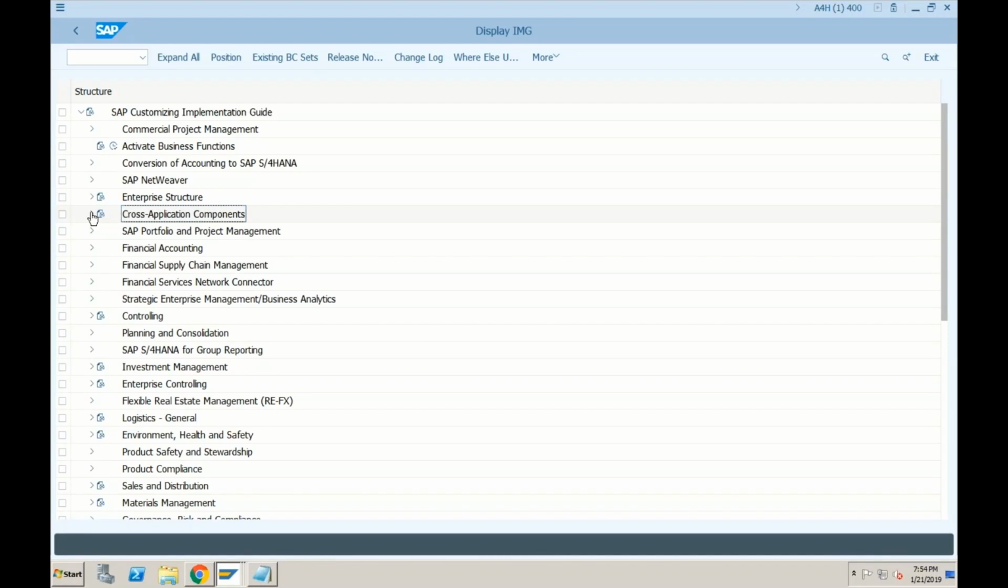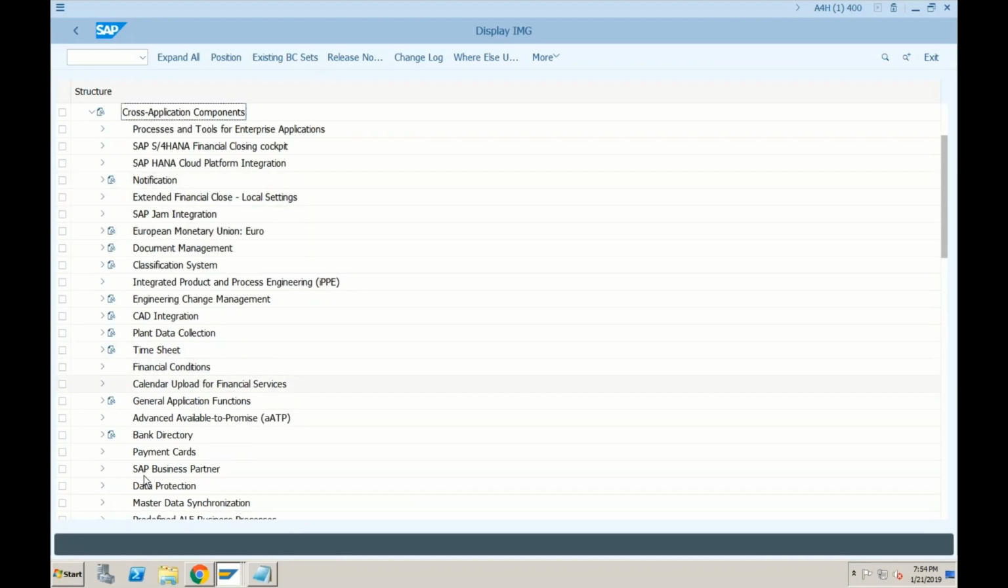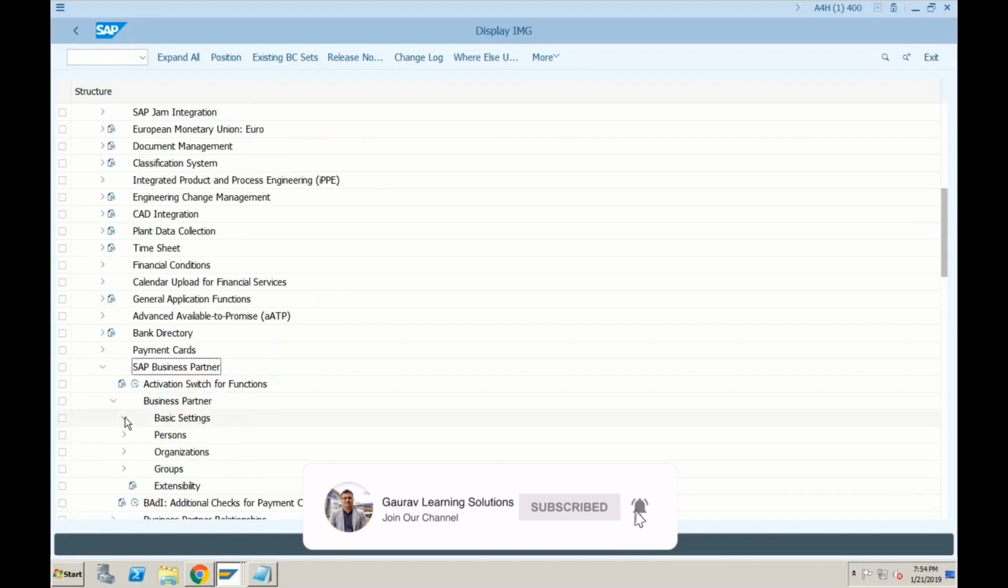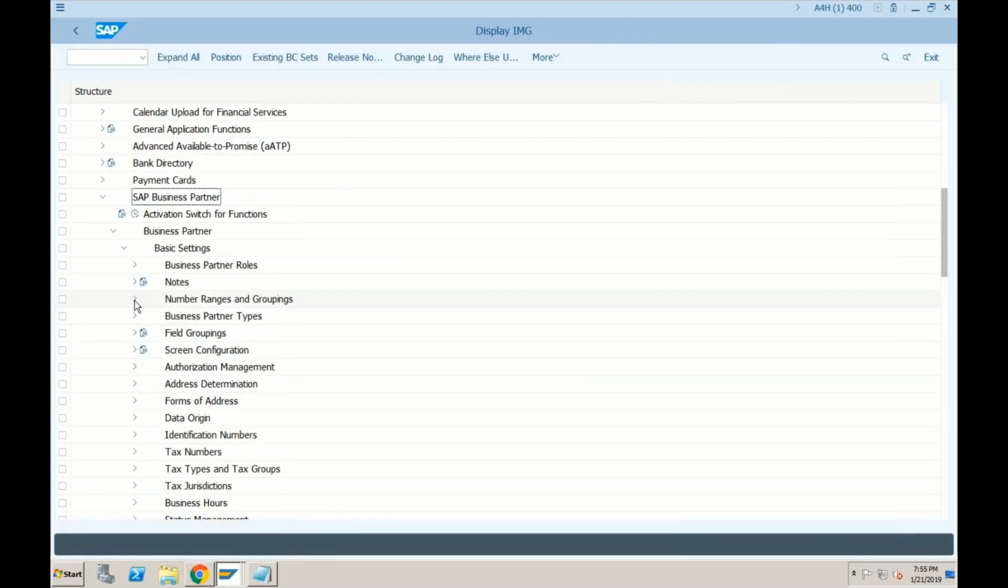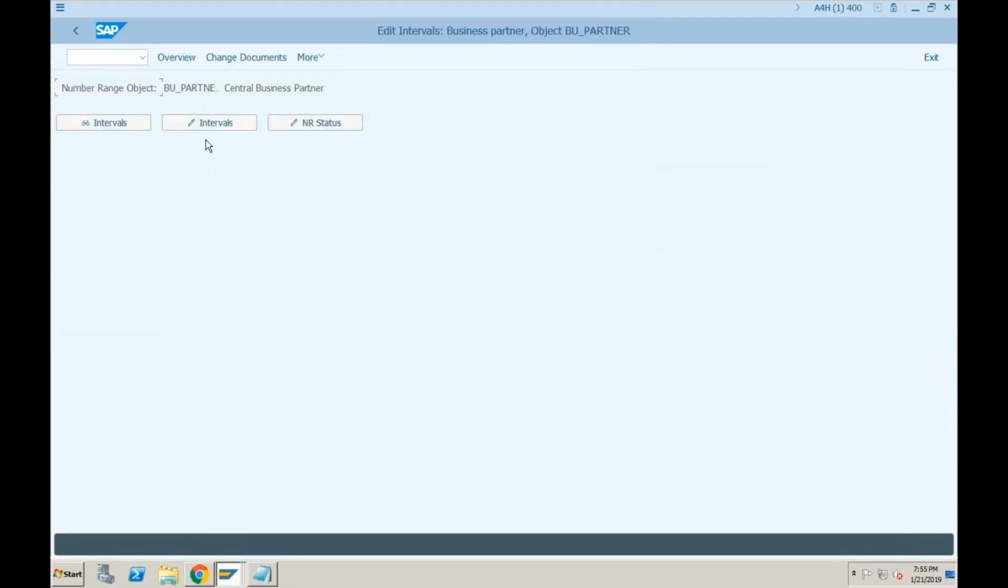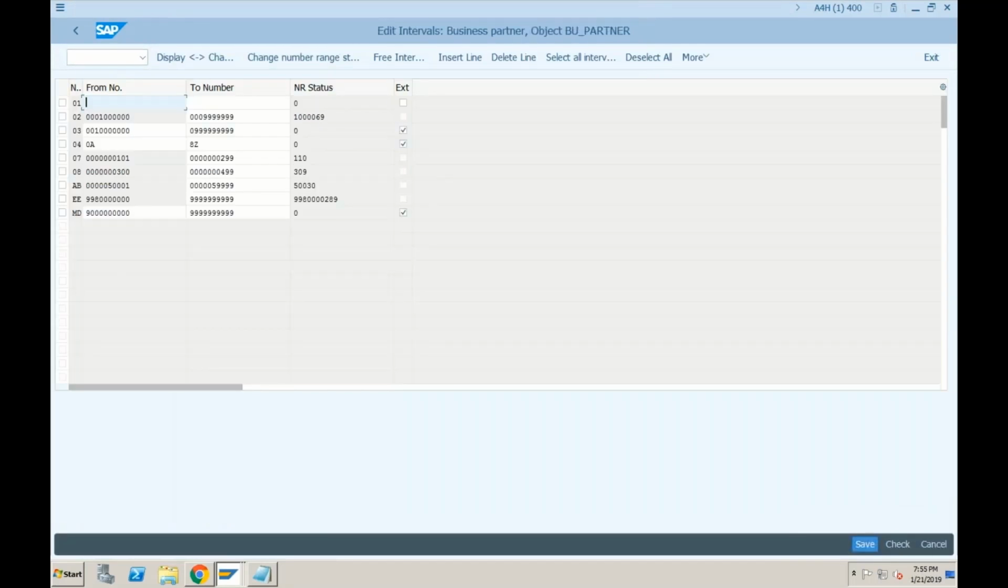So for BP grouping, I will go for cross application components. Then I need to go for SAP Business Partner. Business Partner once again, basic settings and number ranges and groupings. And this is where you have to create the number ranges. So yeah, 01 is missing and that is the reason we are getting the error. So let me maintain anything here. What should I maintain? Let's say 1 to 100. It should not overlap, obviously. Okay, it is not overlapping. So just click on save.